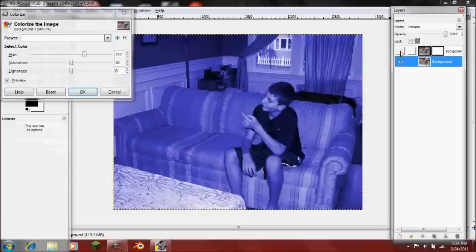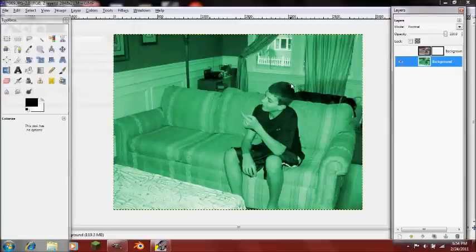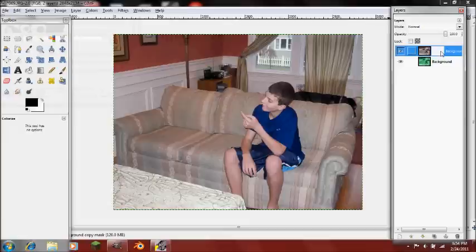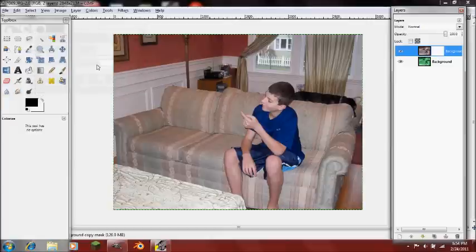Just so you know what hue you're using, I'm going to make mine about right here, the good greenish. So that's good. And then click OK. And then now you can make it so you can see your top layer, and select your layer mask and click OK.